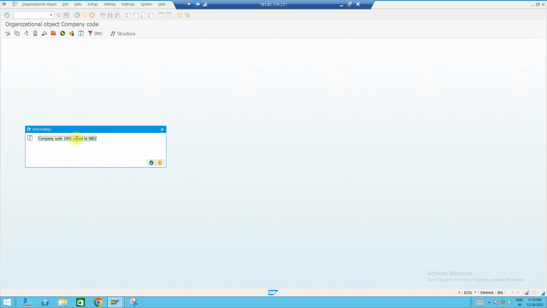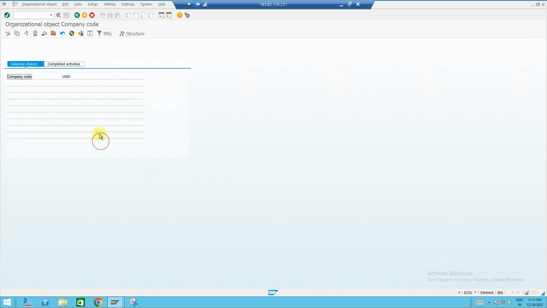So now it is saying company code 1000 is copied to NI02. Okay, now click on OK. Company code is created. Now if you want to create multiple company codes, you can create it from 1000, from NI02 also. You can create multiple company codes now. Let's go back.